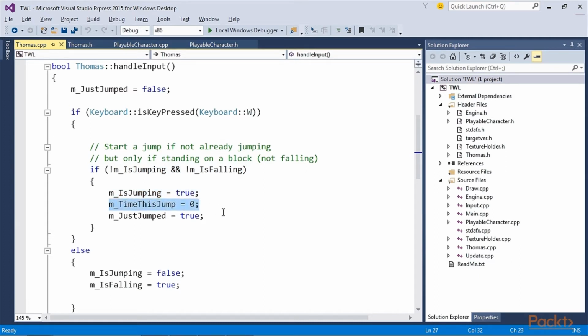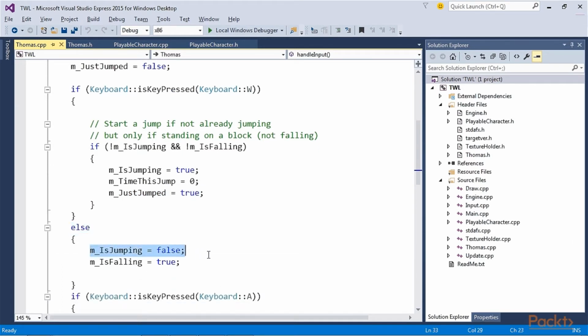m_TimeThisJump is set to 0, and m_JustJumped is set to true. When the previous two tests don't evaluate to true, the else clause is executed, and m_IsJumping is set to false, and m_IsFalling is set to true.